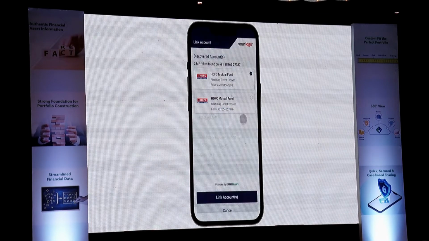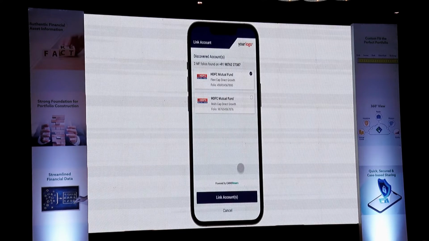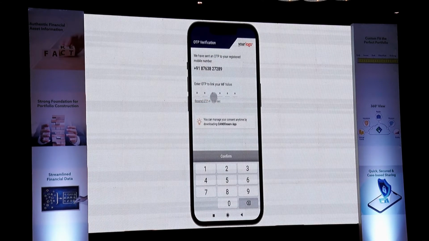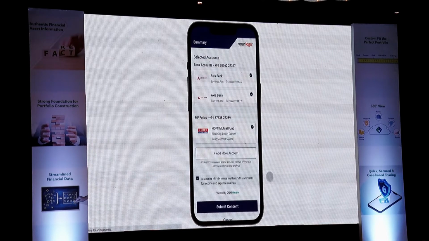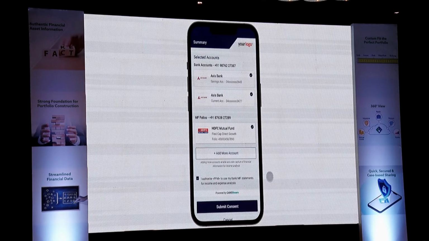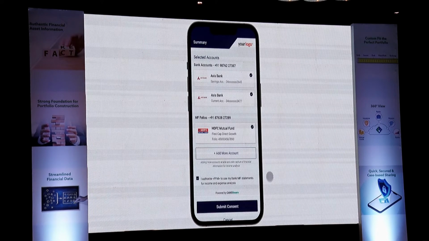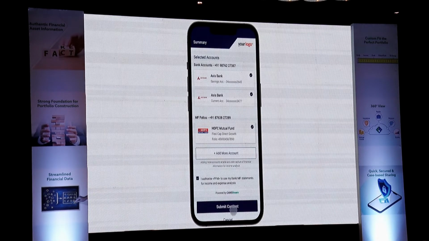In HDFC mutual fund, what are the different folios that the investor has? Again, you can select, and now there will be an OTP, in this case from the RTA side, to link those accounts. And now all of this has been linked. The consent request has been given, and then the investor submits consent.